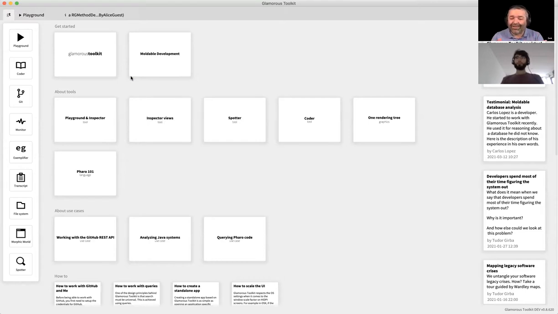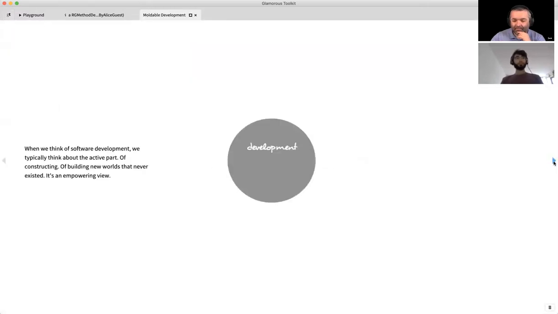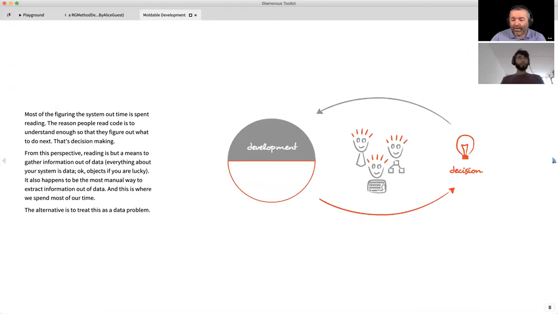And in fact, Glamorous Toolkit is itself a system that was built from the ground up, following moldable development. So there's lots of little stories that we can tell about the system itself, because we told these stories among each other in our team. Very cool. Yep.